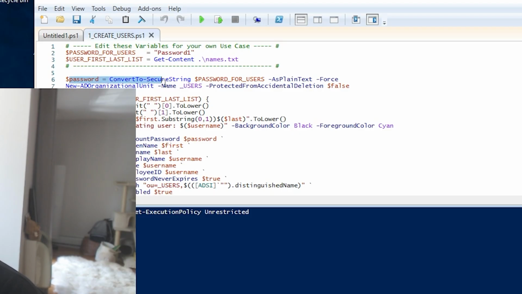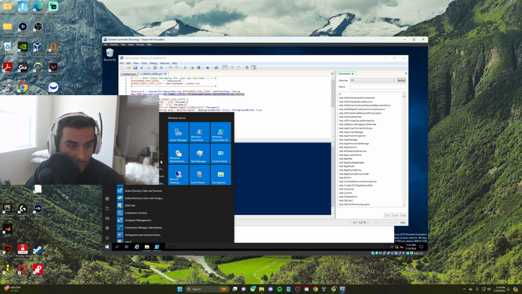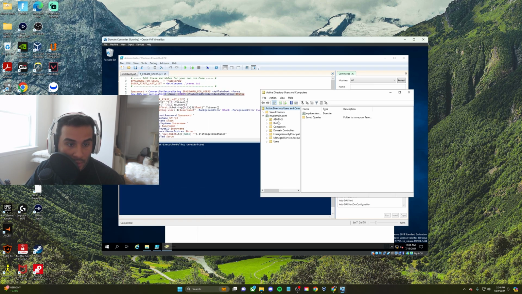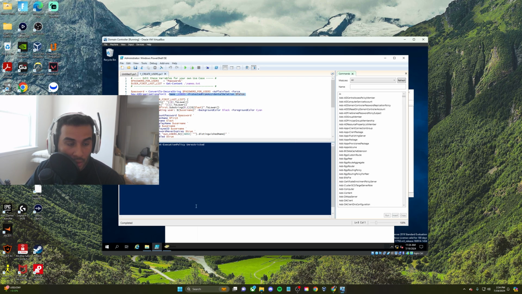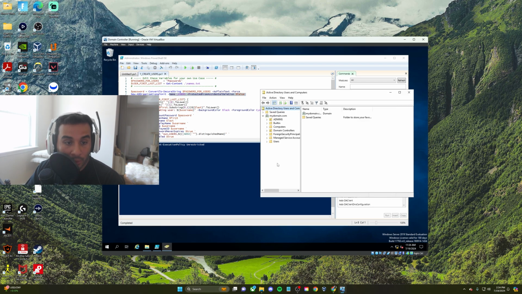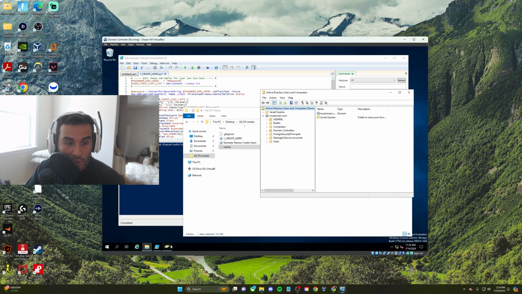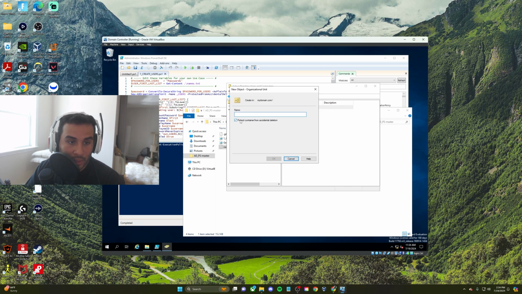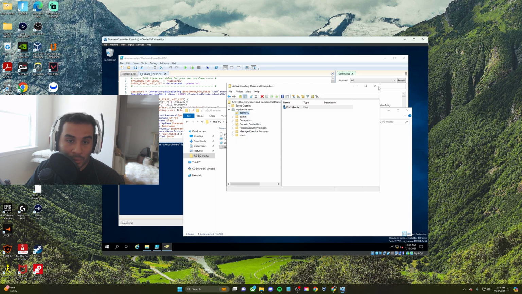So for this next line, we're actually creating a new organizational unit within Active Directory. So if we go down to Active Directory, Windows Administrative Tools, Users and Computers, and we go to my domain, you see how it's admins, it's going to create another Users, and then it's going to insert all the users that we create from the list of names in this file into that organizational unit within Active Directory. And then the accidental deletion false is just like if I did new organizational unit right here, it just kind of unchecks that. So it'll be like that. That's what that line does.